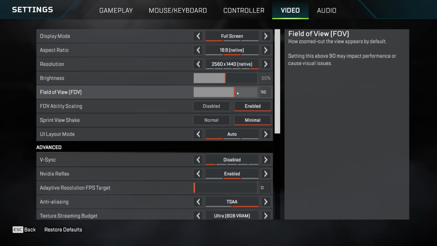Changing the FOV higher makes you see more of your surroundings but makes the enemies a little bit smaller. And lowering the FOV makes you see less of your surroundings but makes the enemies a little bit bigger. Test different FOVs in the firing range and pick what's best for you.